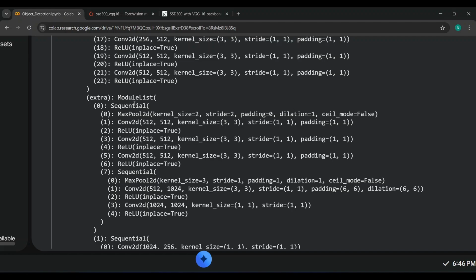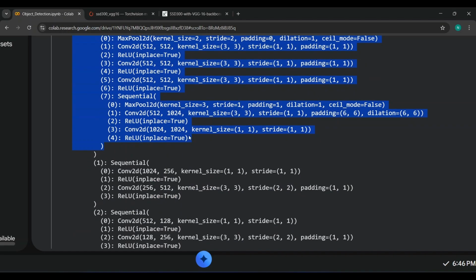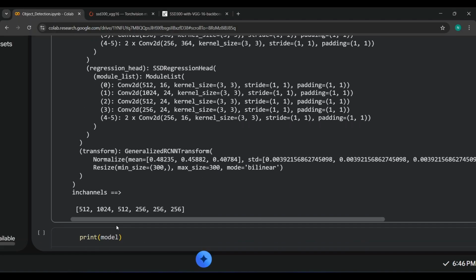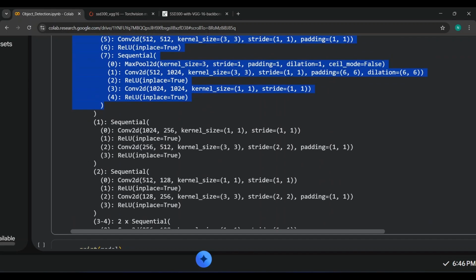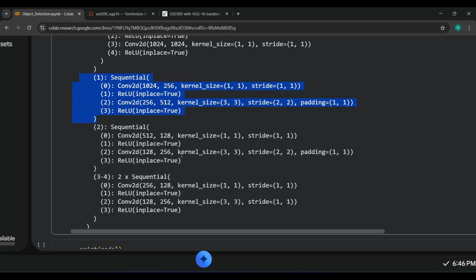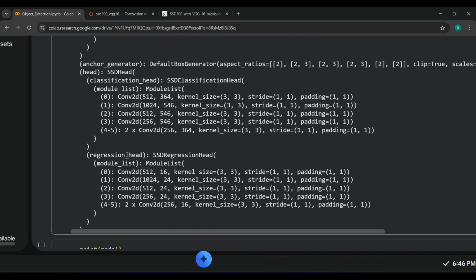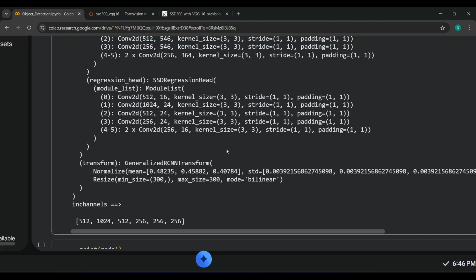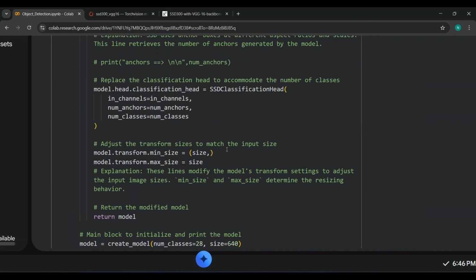Now 1024 means the second sequential starts from here and ends here. This is the last layer of the sequential, so the output channel is 1024. That's why it has 1024. Now the third is 512, same here. The third sequential's last layer has output 512. Now the next sequential has 256, and here 256 appears 2 times, so that's why there is 256 three times. So this way we calculate and get the in channel.